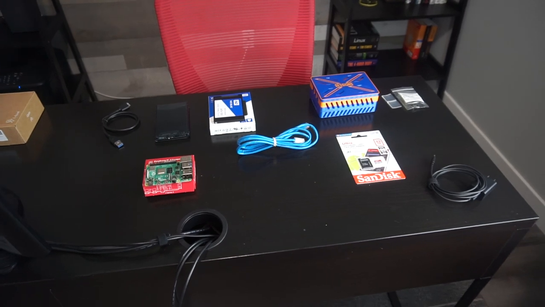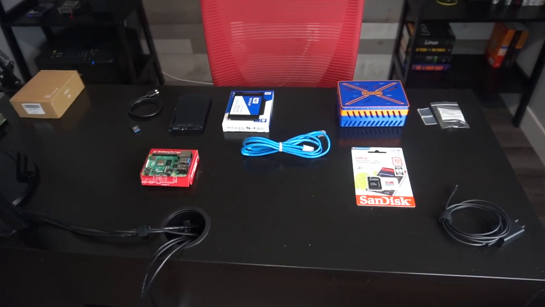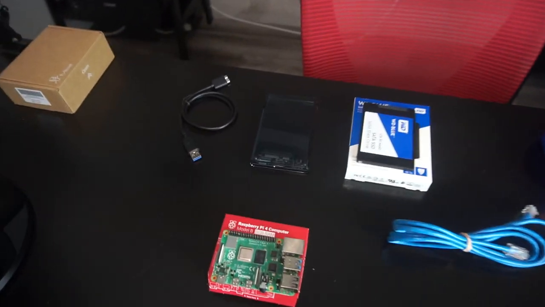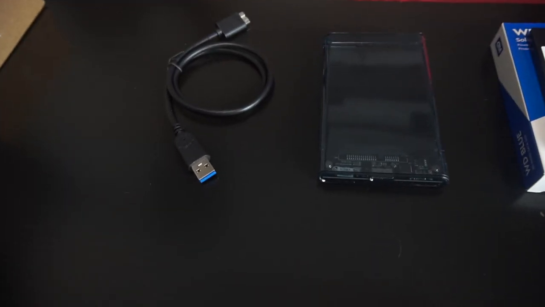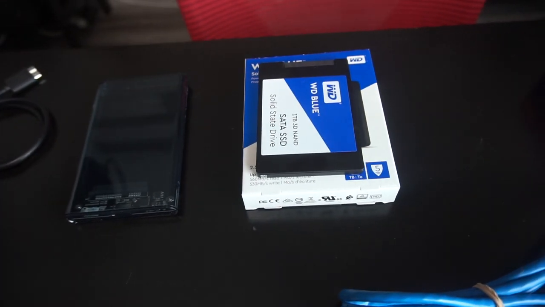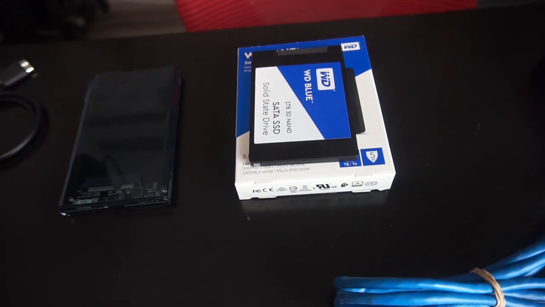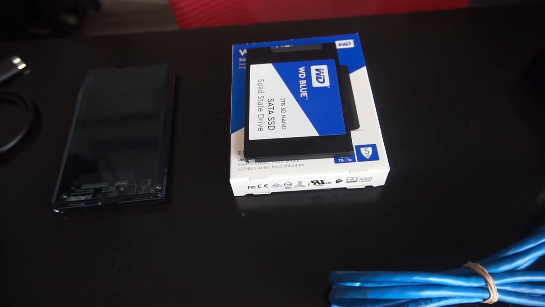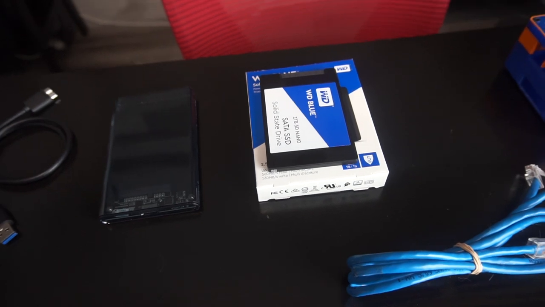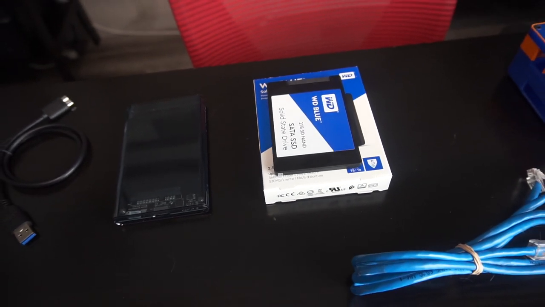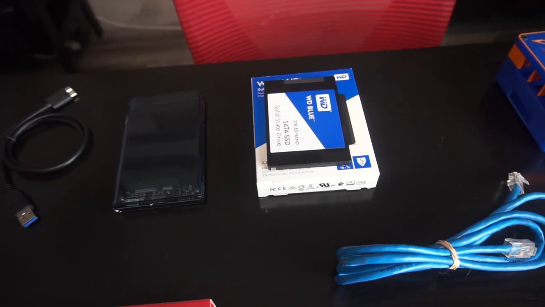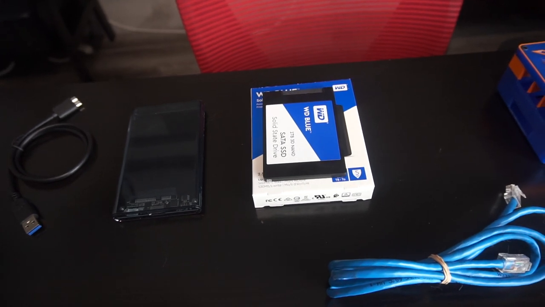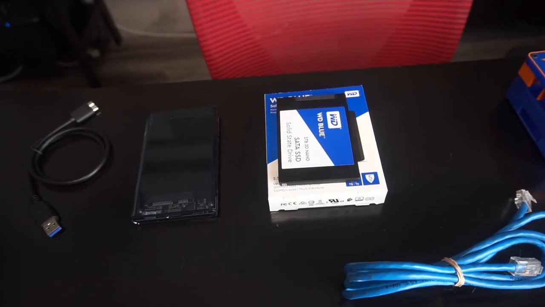So here on my desk, I have everything we're gonna be using today. So down the line, I've got a hard drive enclosure, as well as a 1 terabyte Western Digital SSD rather. And I'd say at least go with 1 terabyte. Some 2 terabytes would be a little bit more future-proof. You do not need an SSD if you're tight on a budget.